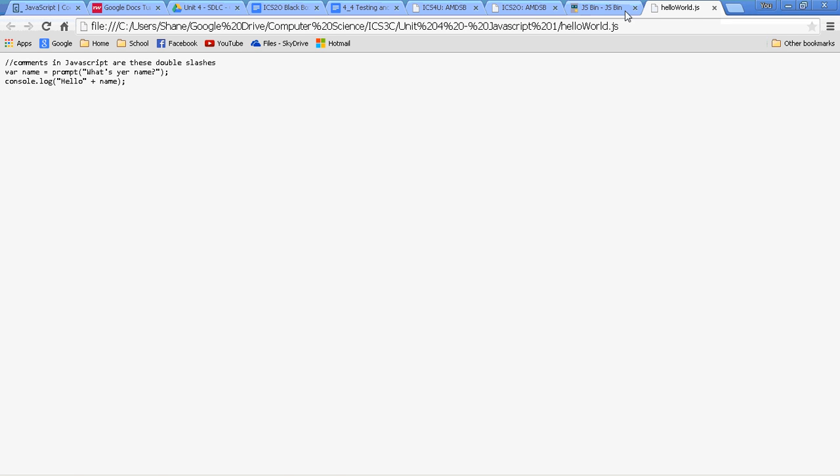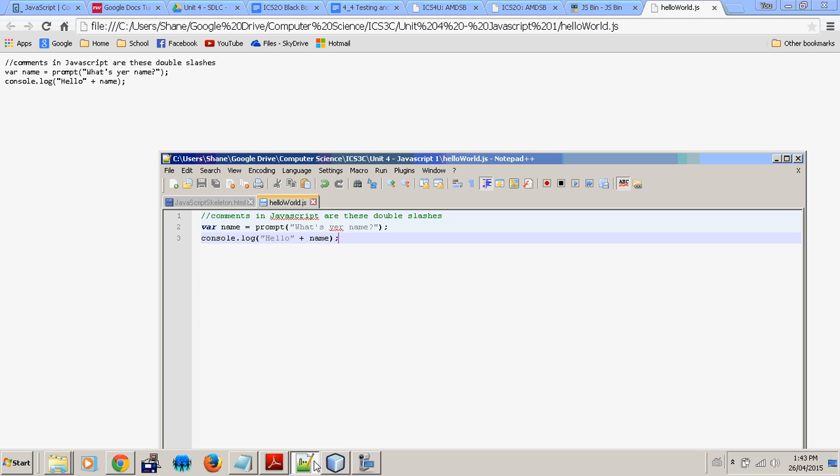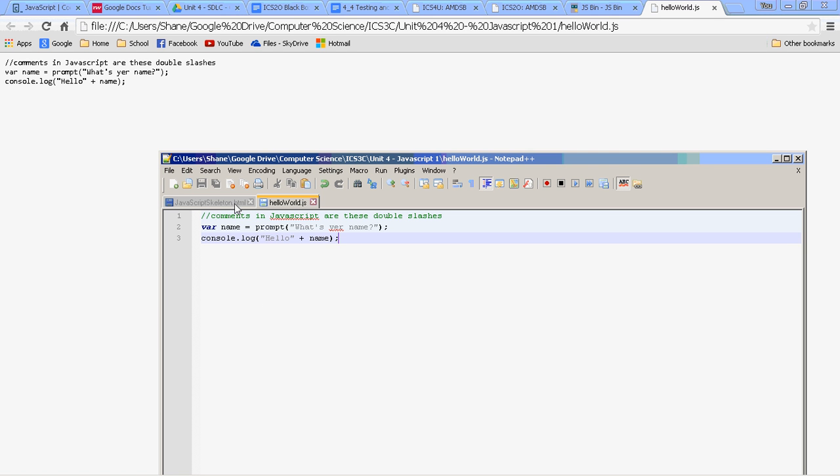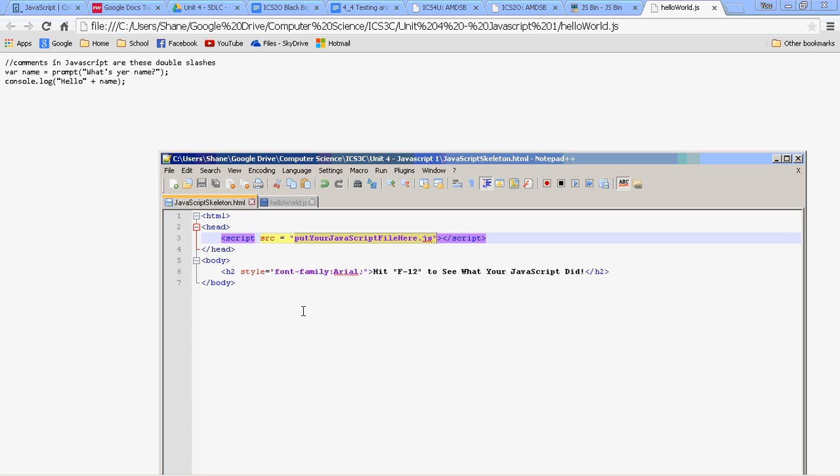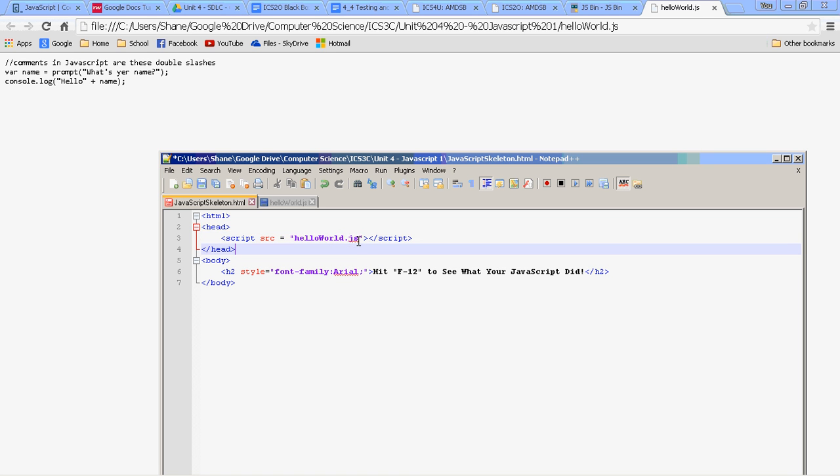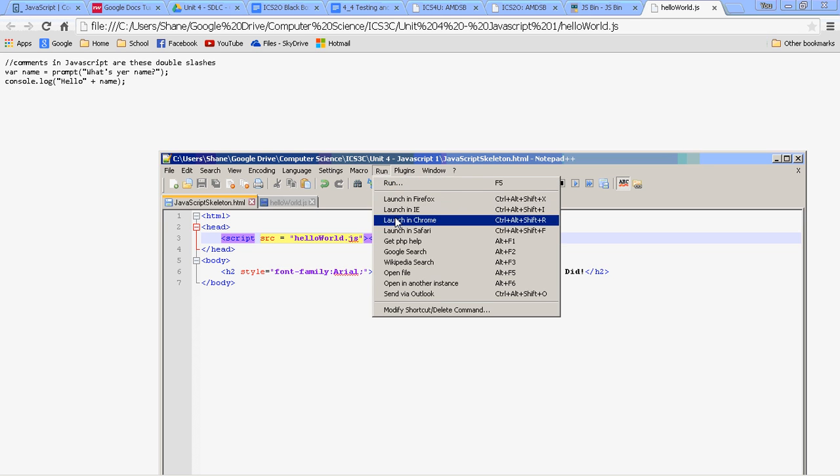Oh, hang on, I have to launch. Let me go back there. See, I told you I'd goof this up. I don't want to launch the JavaScript. I want to launch the HTML. So I'm going to change this to hello world. My hello world JS file is my JavaScript file. This connects to that, and I'm going to save that and then launch that in Chrome.